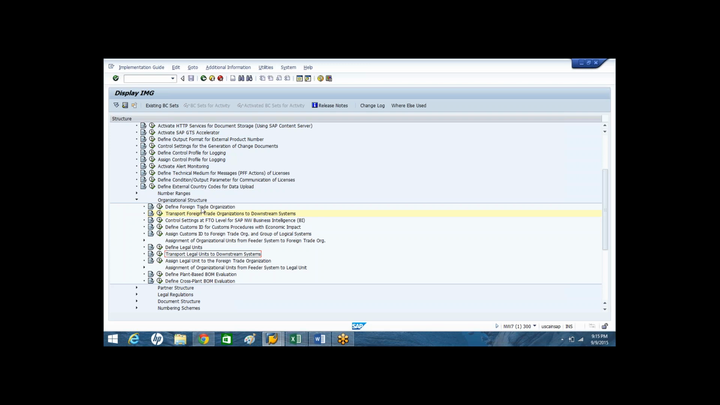Nothing. Once you create it, let us say you created 50 foreign trade organizations. Then in the transport of foreign trade organizations to the downstream, you can specify all the 50 and specify the RFC destination and execute it. Then what will happen? All the 50 foreign trade organizations automatically will be created in the respective downstream system, respective quality or respective production system. Okay. Only that is what I explained.